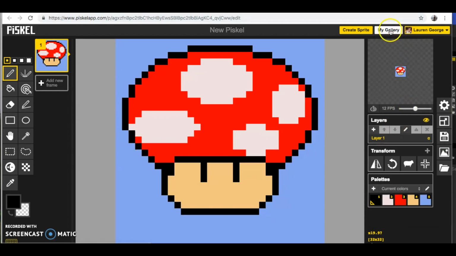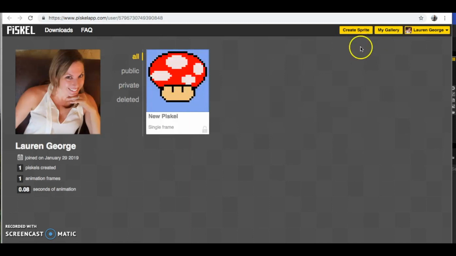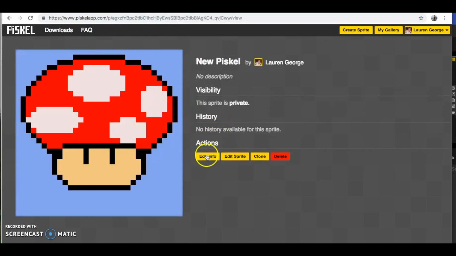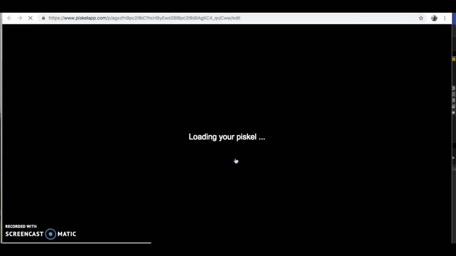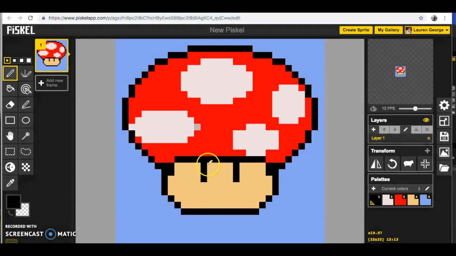If you go back to my gallery, there is my little sprite, and we can name him if we want. I'm just going to leave him like that for now. If I want to go back and work on him, I simply just click on the sprite. I can edit sprite and come right back to the screen. In the next video, I'm going to show you how to animate your sprite characters.